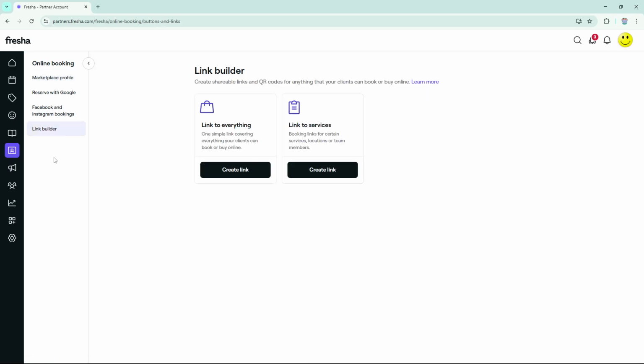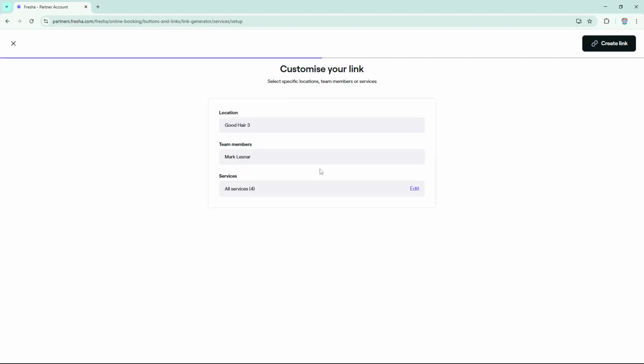Once here, you'll notice an option titled Link to Services, accompanied by a button that reads Create Link. Click on Create Link. This step is where you'll start personalizing your booking link. Customization here not only conveys professionalism, but also ensures that clients have a smooth booking experience that aligns with their expectations. As you create your link, think about the specifics.